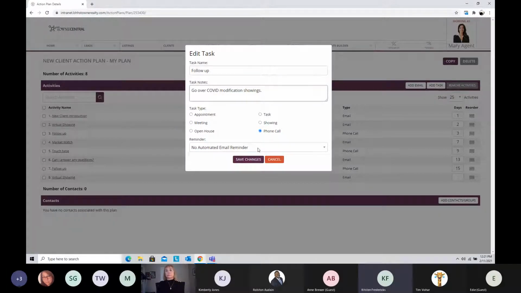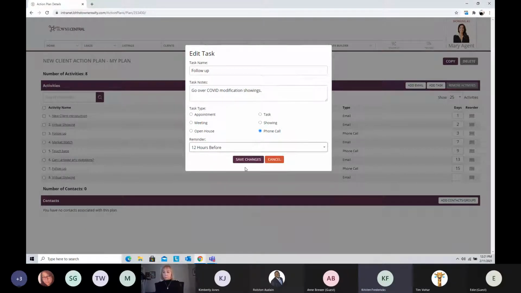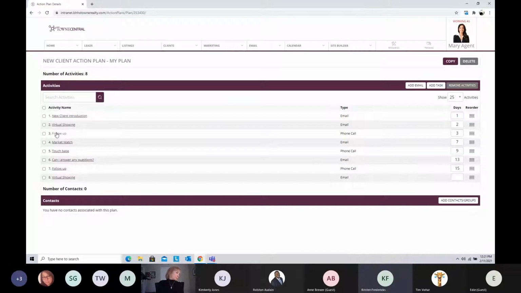And here's where we have that no automated email reminder. If you need an email reminder, you can actually get an additional email reminder, however many days, weeks, hours, or minutes before this is starting. So maybe with this phone call, I'm going to do it 12 hours before my phone call and hit save changes. All right. So now my follow-up on day 3 includes the task note that I need to talk to them about the e-card that they got yesterday about modified showings right now. Okay. This is a good one here.